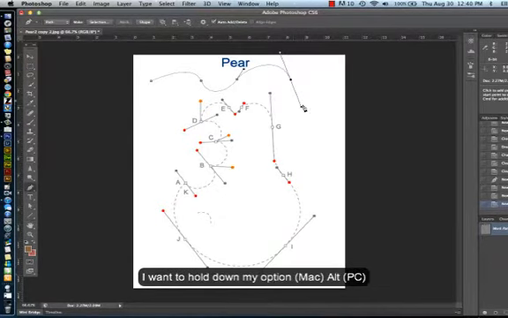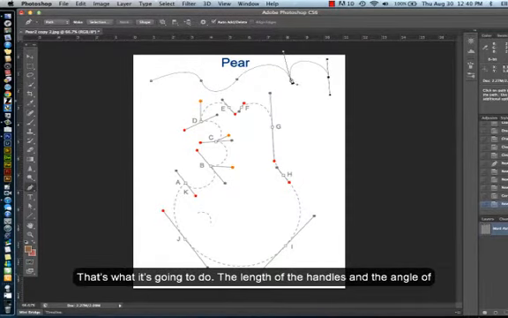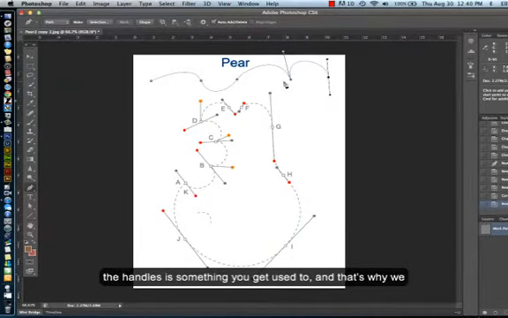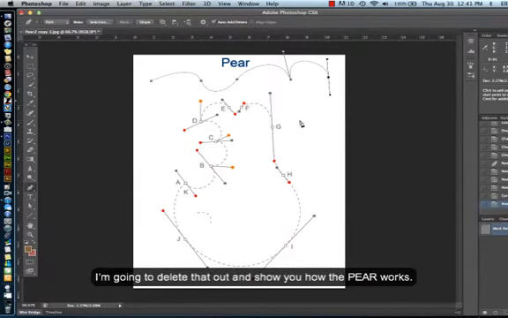Okay, so I want to hold down my Option on the Macintosh, Alt on the PC, and click on this little front handle, and now I can tell it, okay, I want you to curve shooting off in that direction before you come back to this next curve, and that's what it's going to do. The length of the handles and the angle of the handles is something you get used to doing, and that's why we are giving you the pear practice here. Okay? So I'm going to delete that out and show you how the pear works.